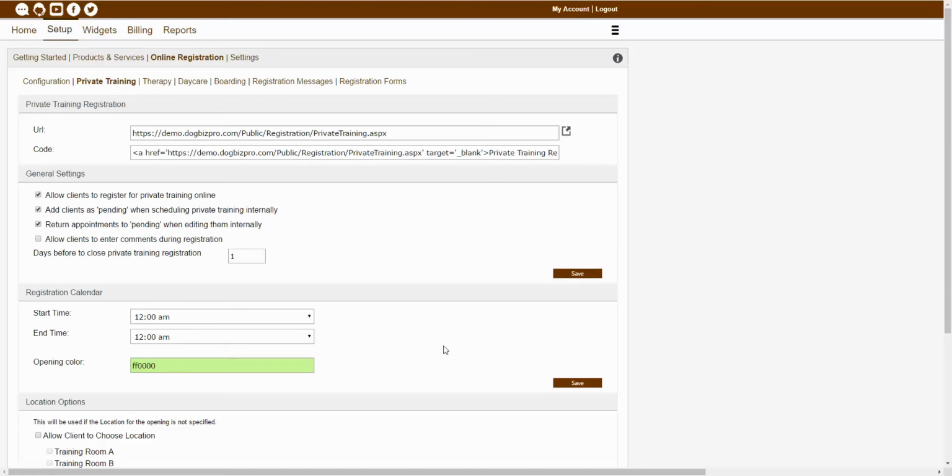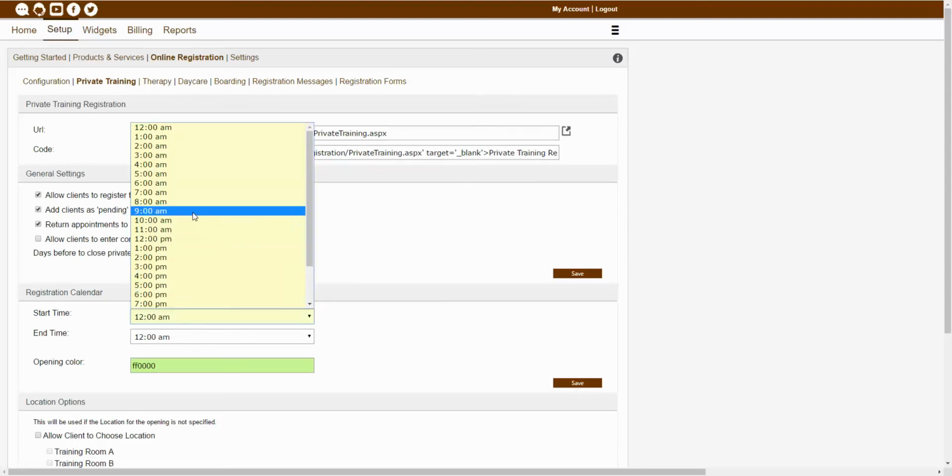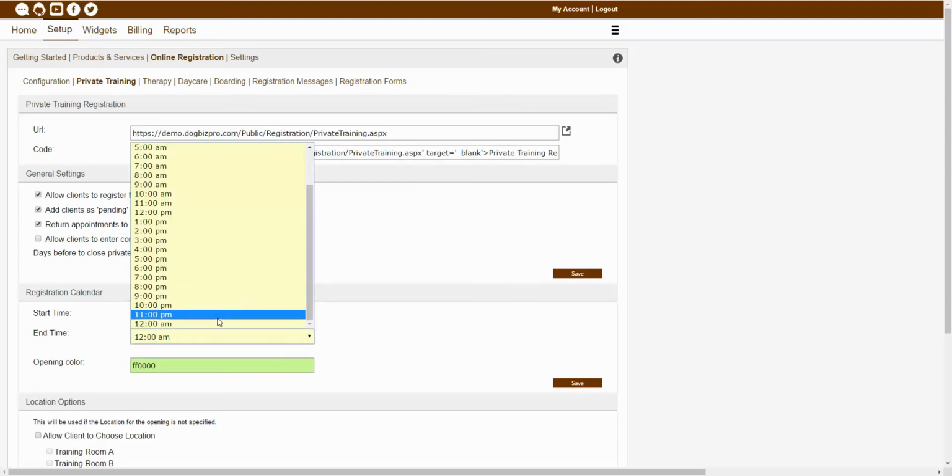The next section showing inside of this page is the Registration Calendar section. Here you can control the start and end time of your actual opening calendar. This will determine the actual hours that show on your opening calendar. So if you wanted your clients to only see 9 to 5 on your calendar, you could go ahead and set that up here. So we'll choose 9 a.m. as our start time, and we can choose 5 p.m. as our end time.